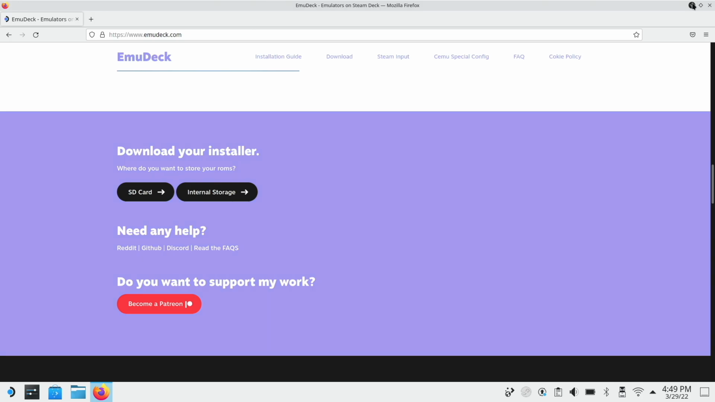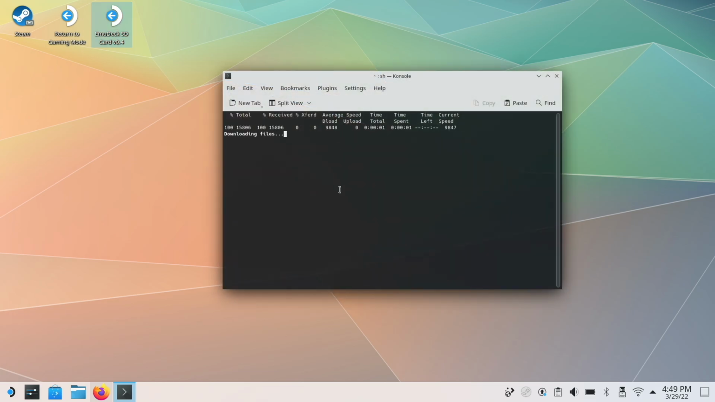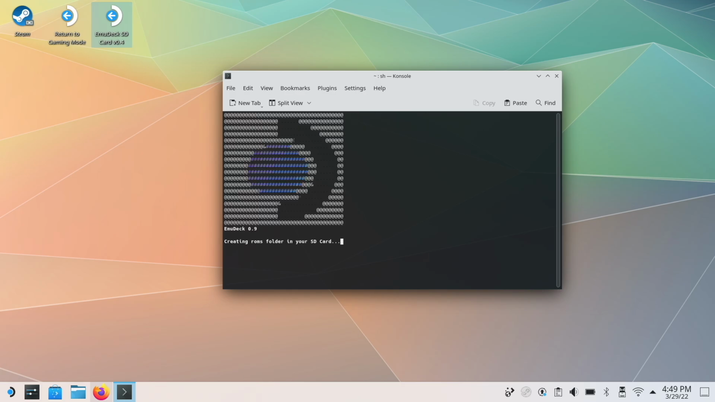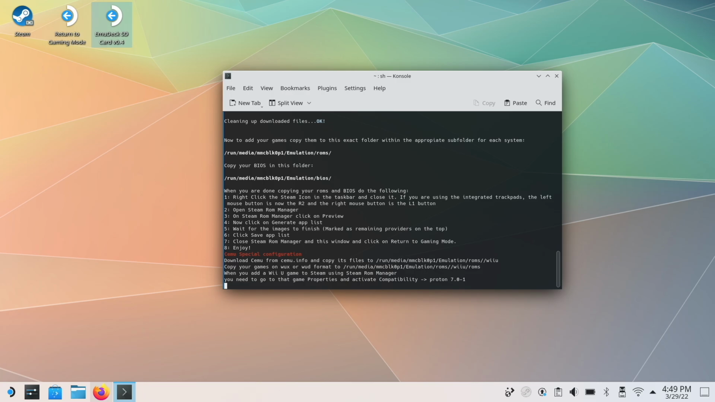Anyway, I've already downloaded the SD card version of the installer, which you can see here on my desktop. So I'm just going to go ahead and open it up and let it run through the script. What it's going to do is download the necessary files, and it'll then install all the RetroArch cores that you're going to want to use, and then also create the ROM directory for your games.